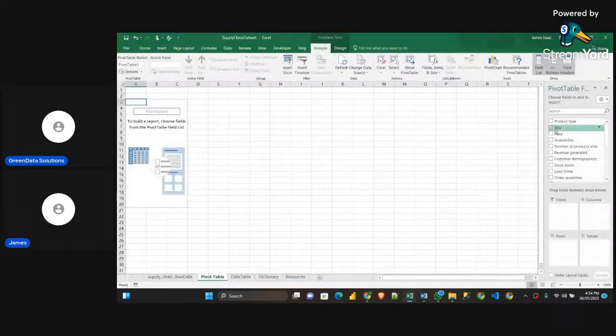So I come here to our pivot table fields. These are the field lists. This gives us the list of all the fields we have on our table, starting from the product type to the cost. This way we'll be dragging and dropping into these areas. We have the filter, the columns, the rows, and the values.